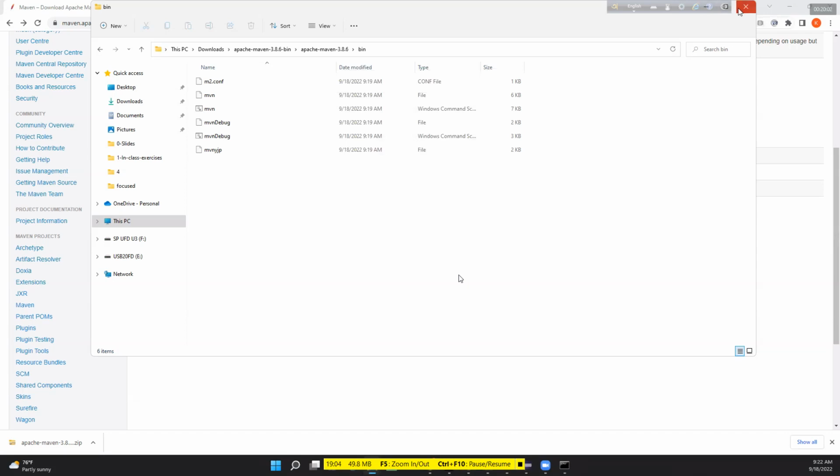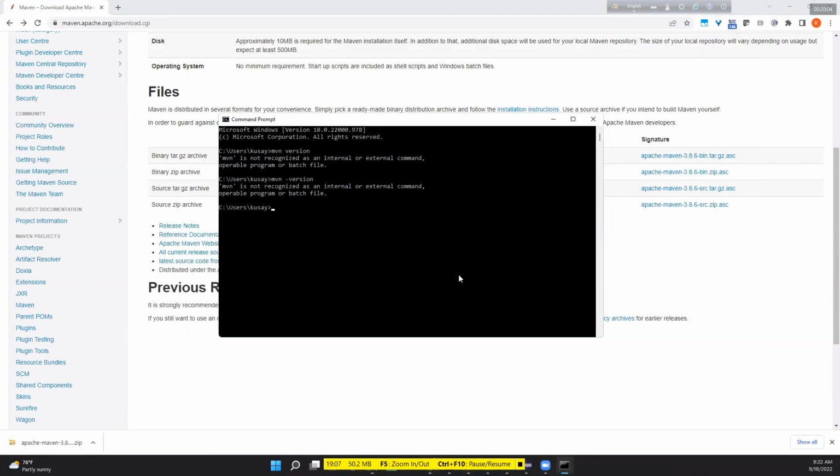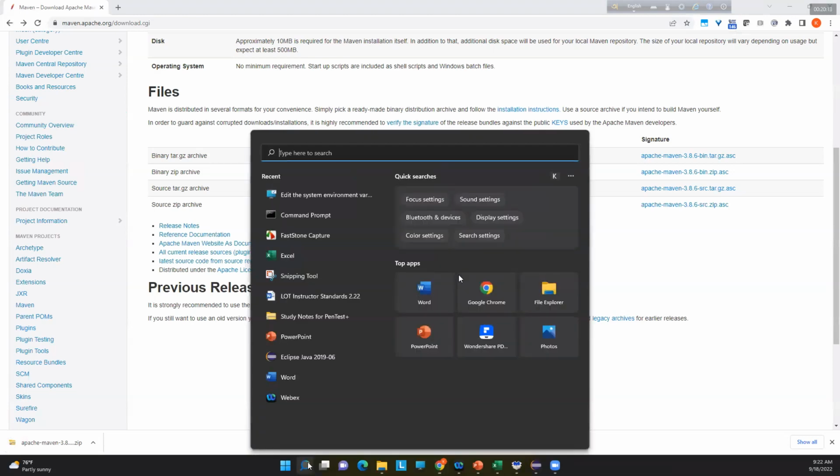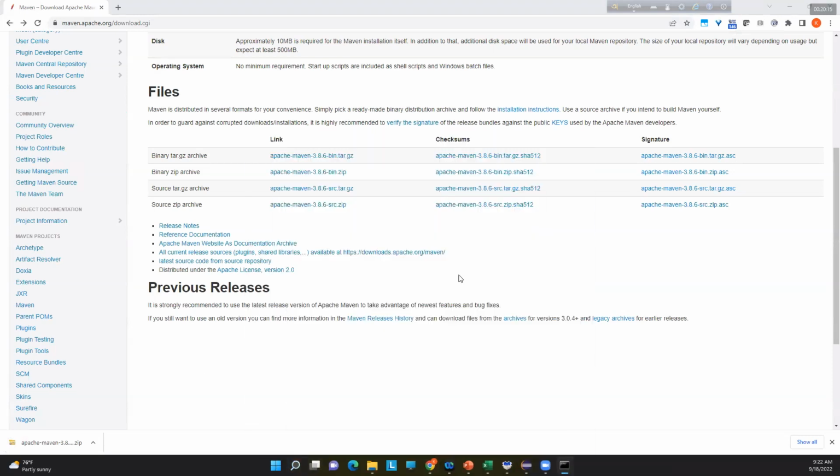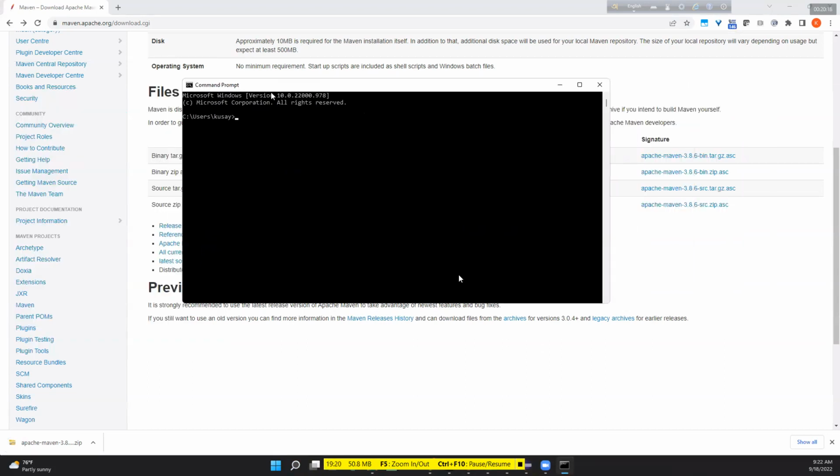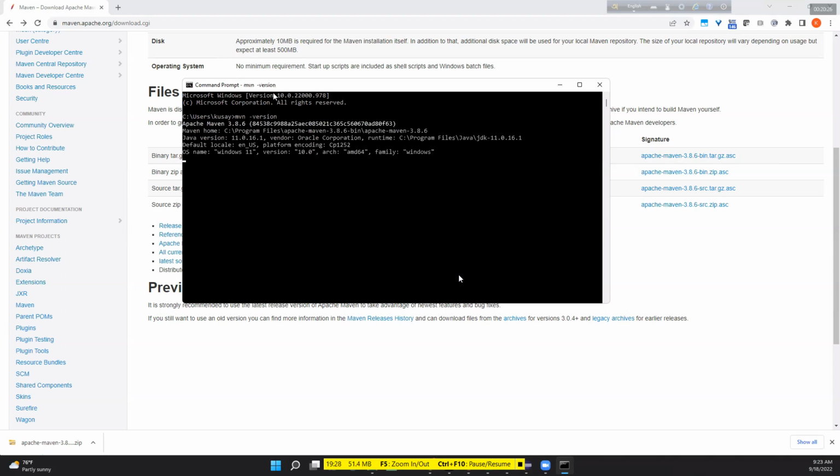Reopen CMD. Close it first, then reopen. Now type mvn dash version. Wow, Maven is there now. First time stuff works like that. Okay, all right. Now you are good to go with Maven.